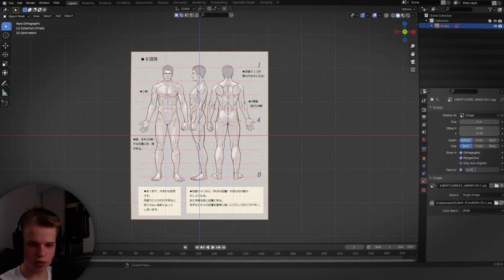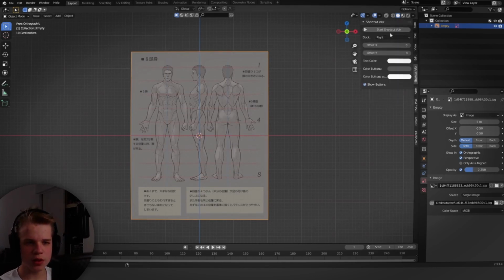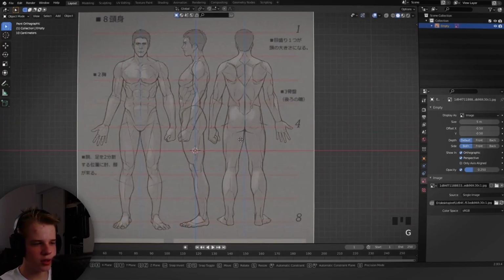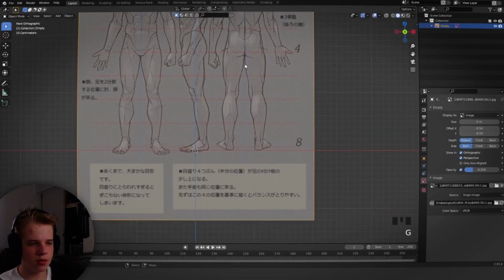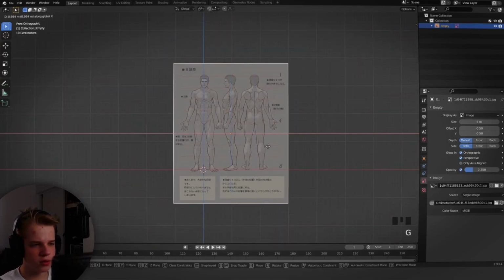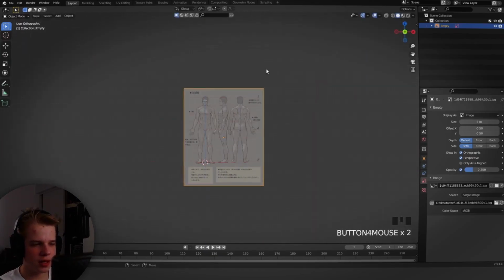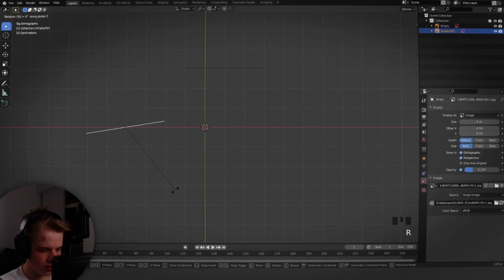So I'm going to take it to 0.2, and I'm going to put on my screencast keys so you can see what I am clicking. Okay, so drag this up, so G Z, and then G X to line up with the center of his body. Now go G Y to drag it back, and then go to top view, Shift D, rotate it 90, and then G Y.